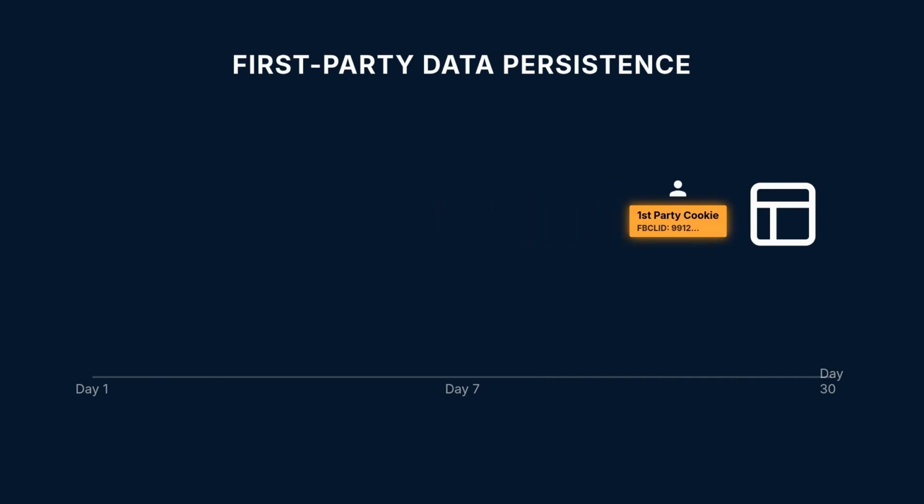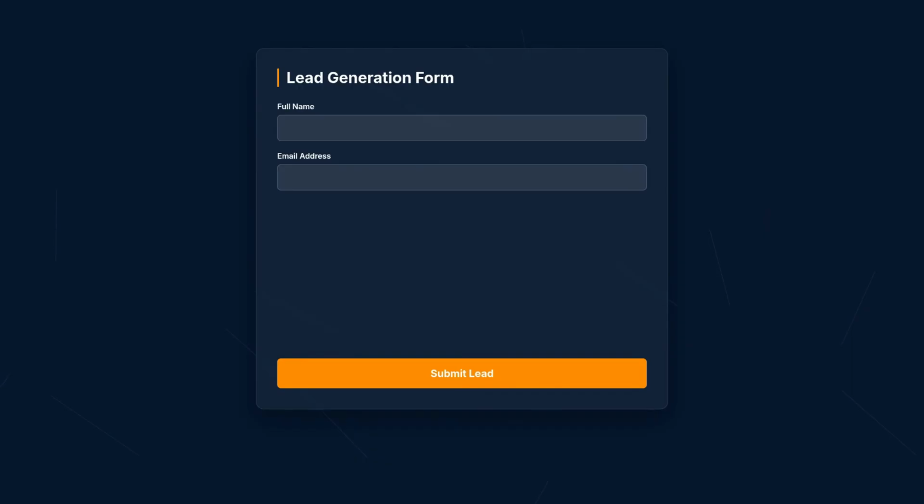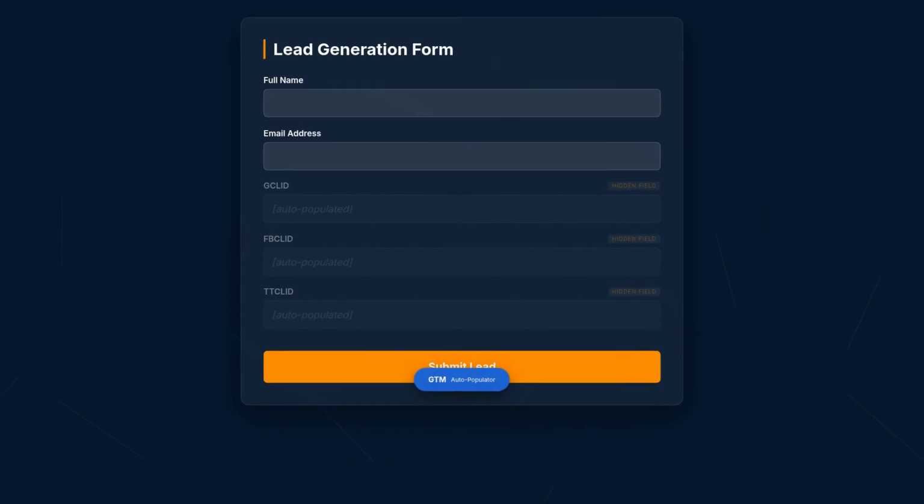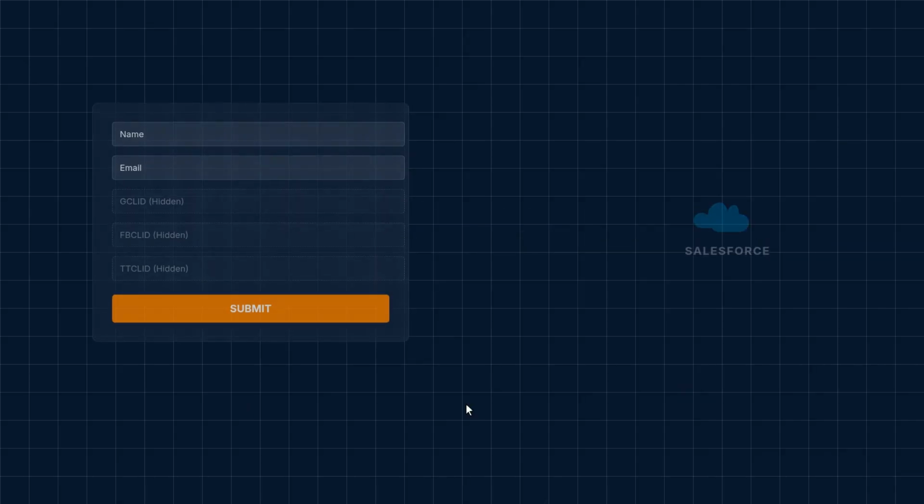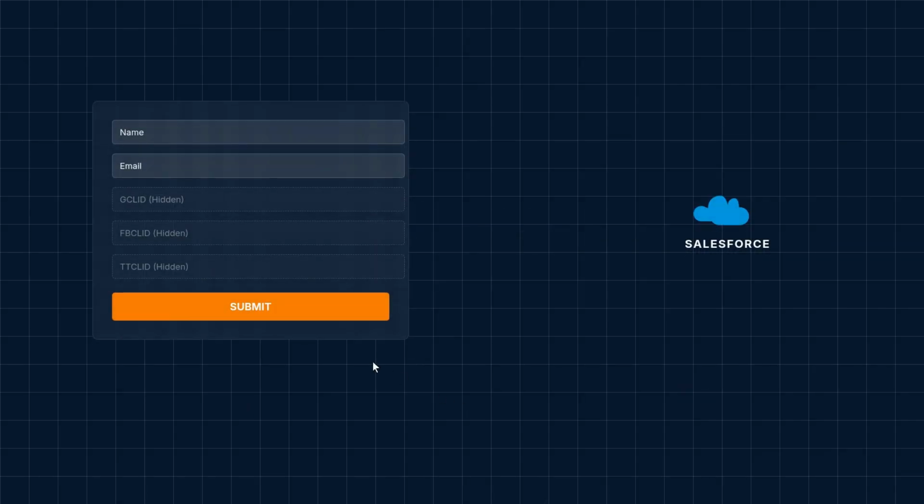Next, hidden fields in your forms. Whether you use Salesforce's web-to-lead or a third-party form, add hidden fields for GCLID, FBCLID, and TTCLID and auto-populate them with GTM. When the form submits, all 3 click IDs travel into Salesforce with the lead record.